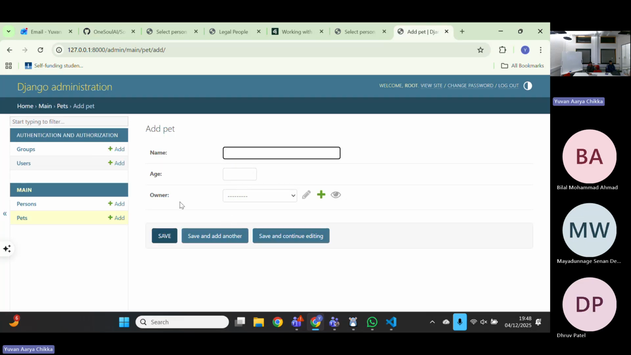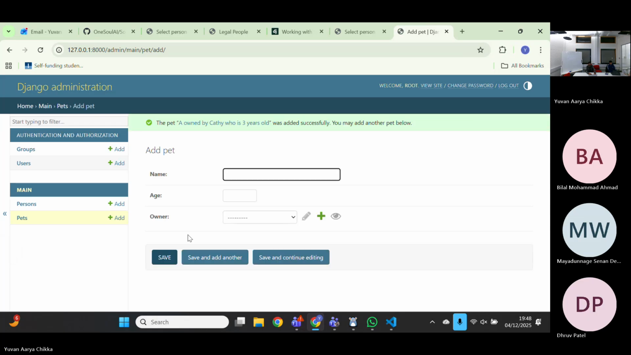And you can see this owner is now a selection. You can select the owner based on the owner string, because that's how it gets listed, which is nice. You can say Kathy, because Kathy's the only person. The name is unimportant. The age is 73. And we're going to save and add another pet.